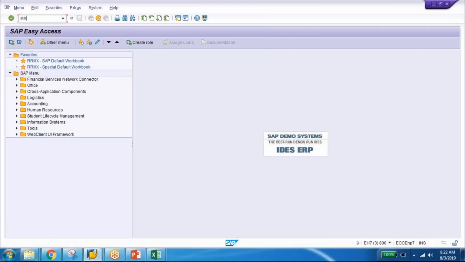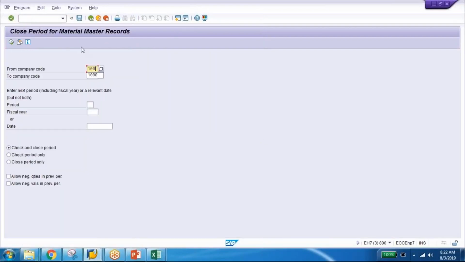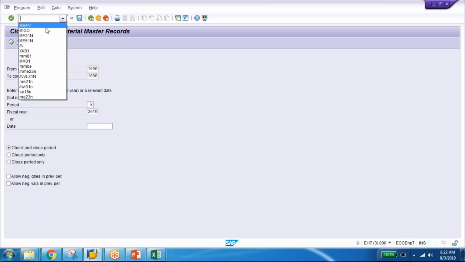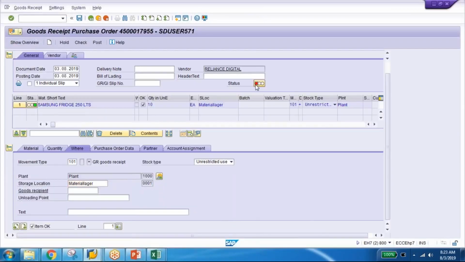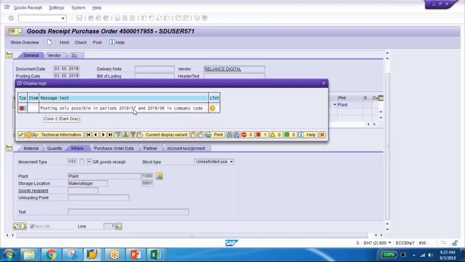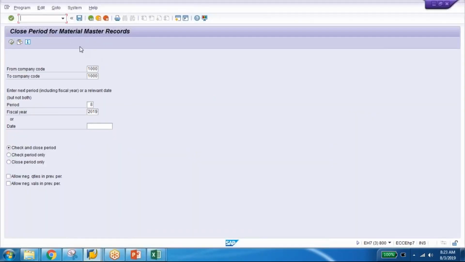What transaction code? MMPV. Ignore this now, I will explain. Yes, the transaction code is MMPV. The error says that posting is only possible in the periods 2019/7 and 2019/6. So there is a window of two months in which you can post the goods receipt. But today it is already the 8th month, August, so I have to open the posting period for the 8th month, and to do that I need to go to transaction code MMPV. We will come back to this and do this once again when we proceed.